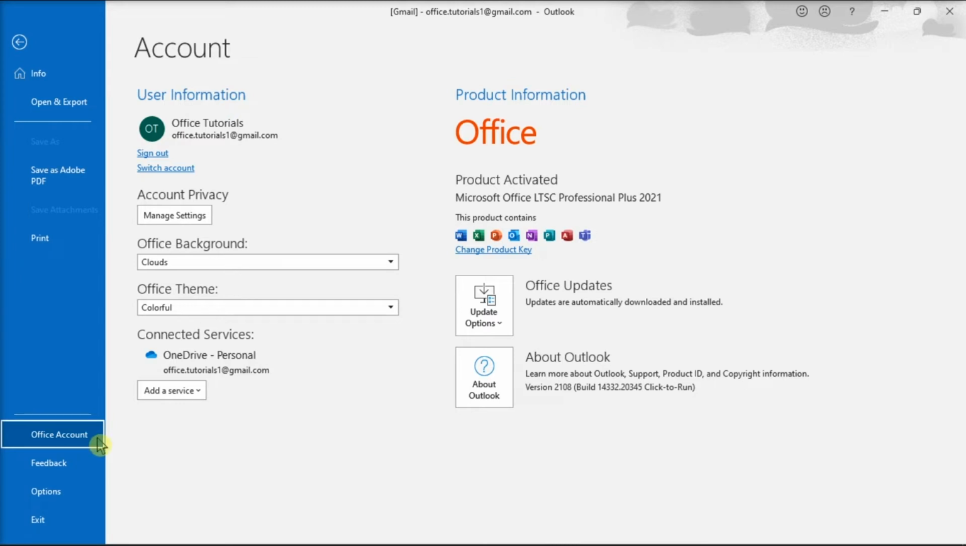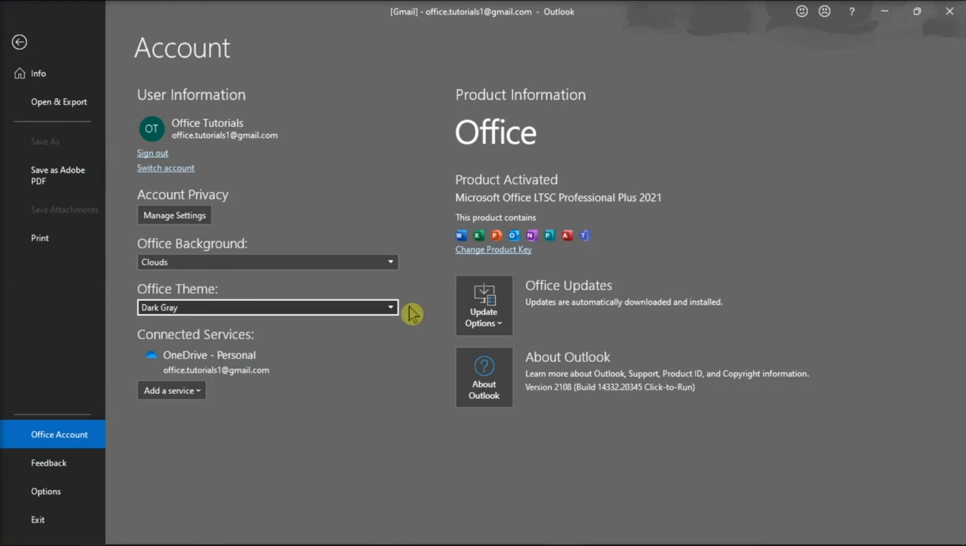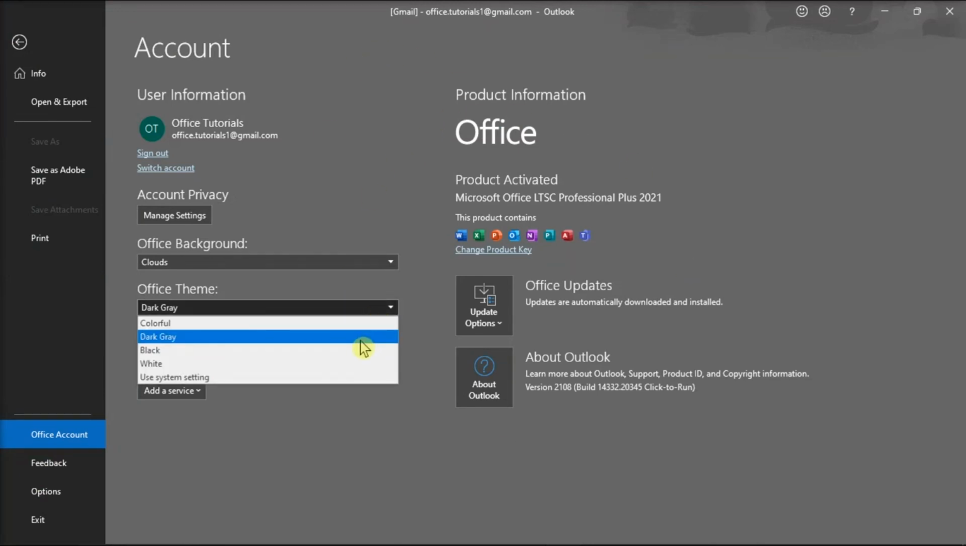So in here, you have to click on the Office Theme drop-down list, and your theme options are white, colorful, black, or dark gray. So in order to enable the dark mode, choose one of the last two options listed, the color black or dark gray. And once you have selected one of these options, you have now enabled dark mode in the Microsoft Outlook application.